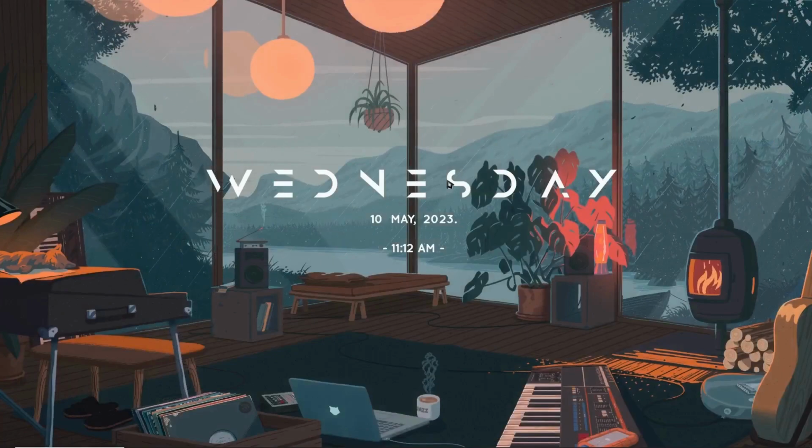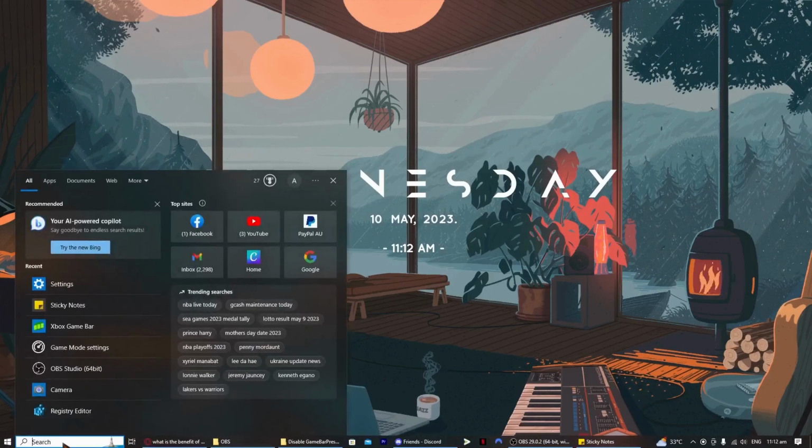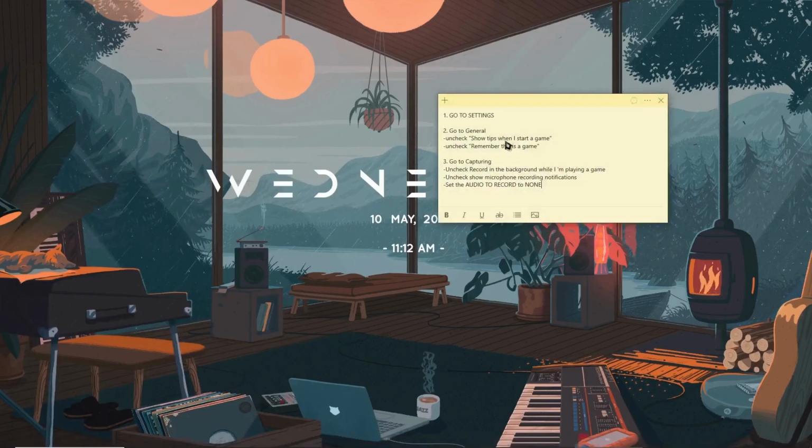And now the next thing we are going to do is go into search again and search for Game Bar, Xbox Game Bar. You want to open this, and after you have opened that, you want to go into settings. By the way, I cannot show it to you personally here because it doesn't let me record. I cannot record what I do in the Game Bar settings, so you just have to follow these steps that I have listed here in my notes.